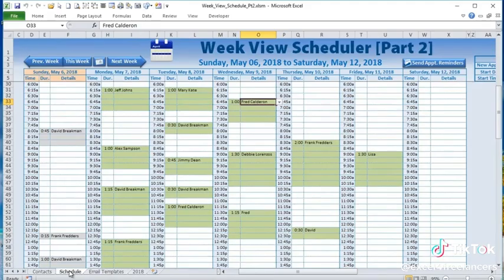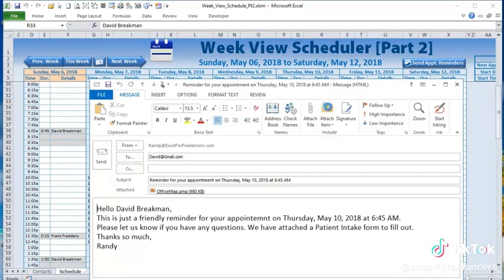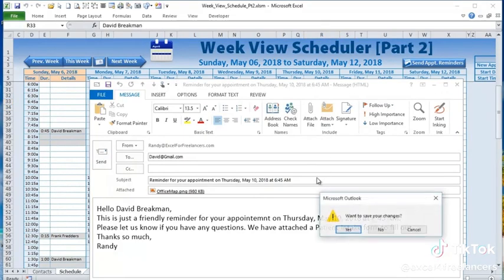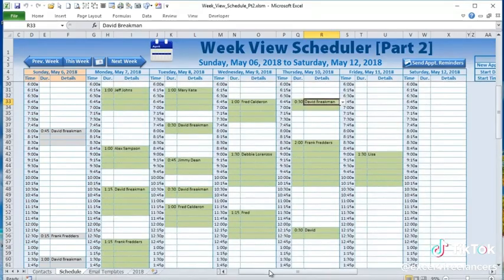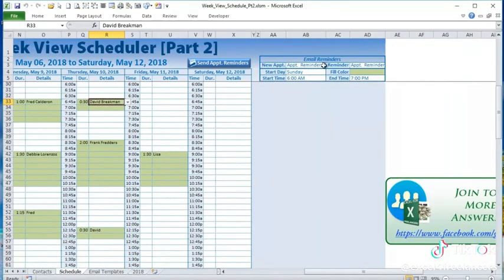As well, we have two different scenarios in which we send out emails. We have one when we create a new appointment, and as soon as we select a contact, a new email is going to be created. And we also have another one where we're going to be reminding. Let's go ahead and put this under new appointment.